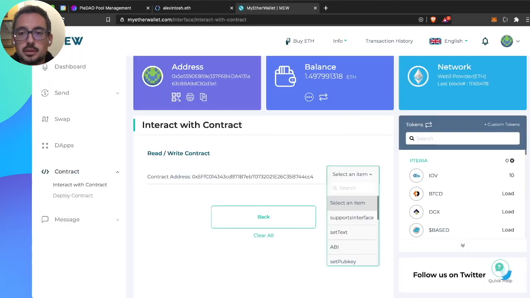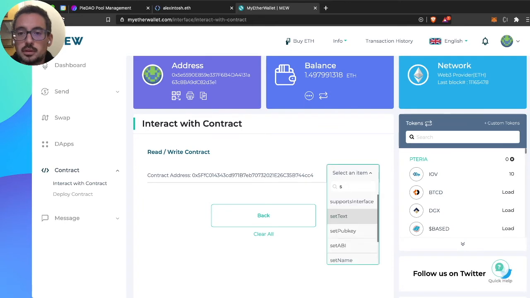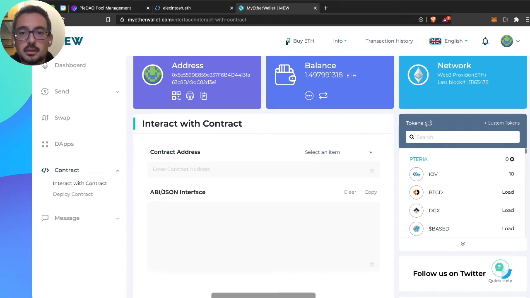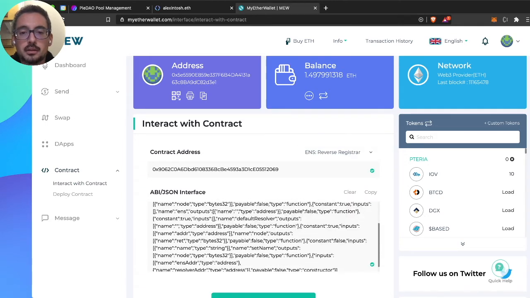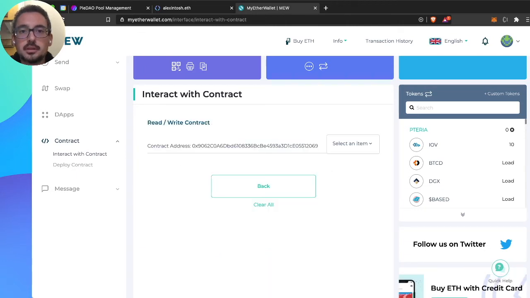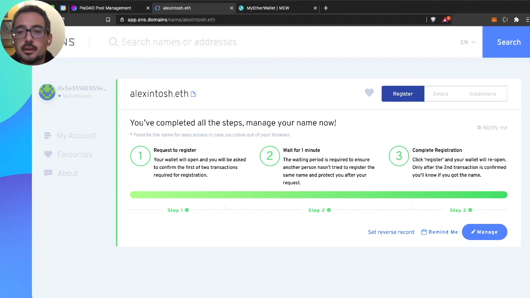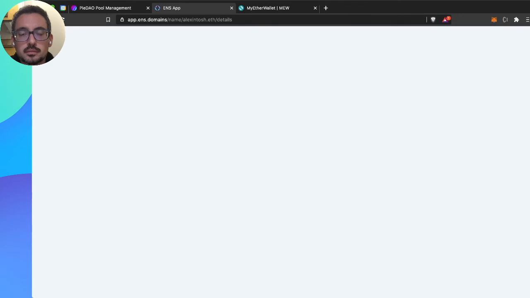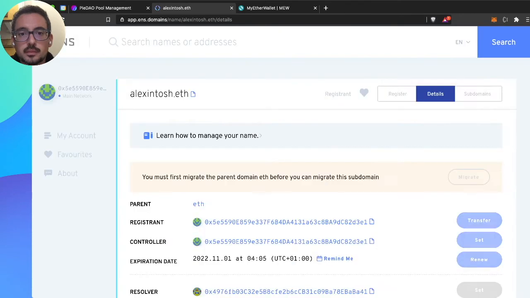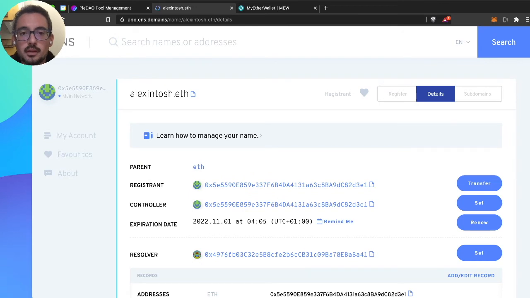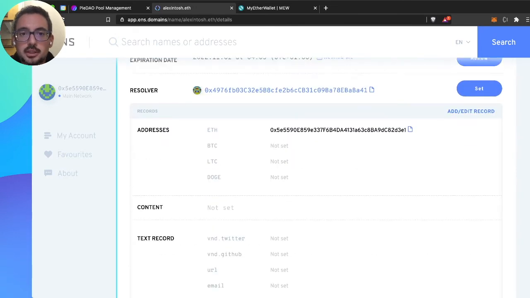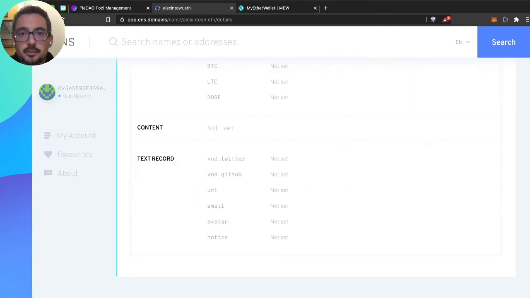So here we wanna do, actually this is the wrong one, sorry about that. We want to search for the ENS reverse registrar. There you go. Continue. So let's check this. Very good, very good. So we actually managed to register our ENS address. There you go. So we can see we have our resolver. We just have to do this again.